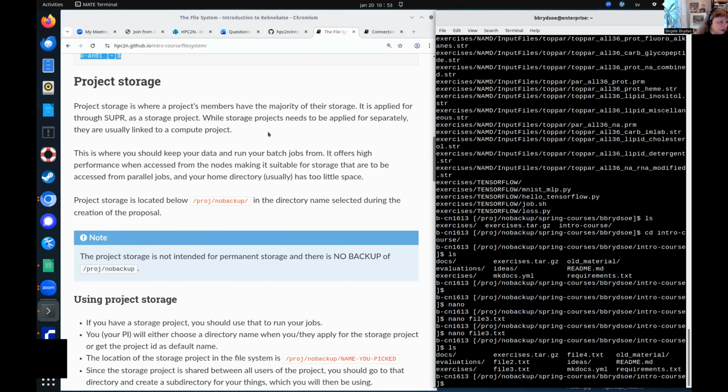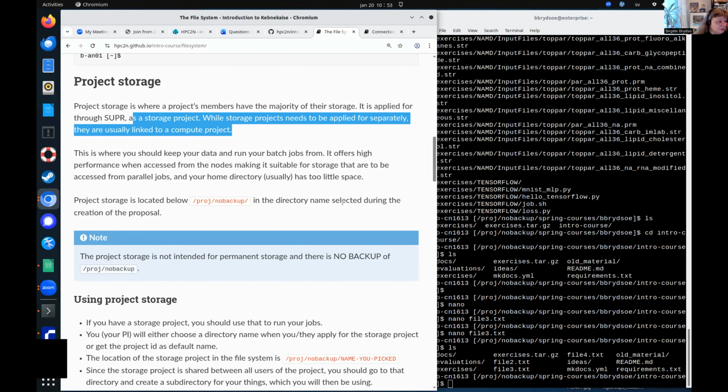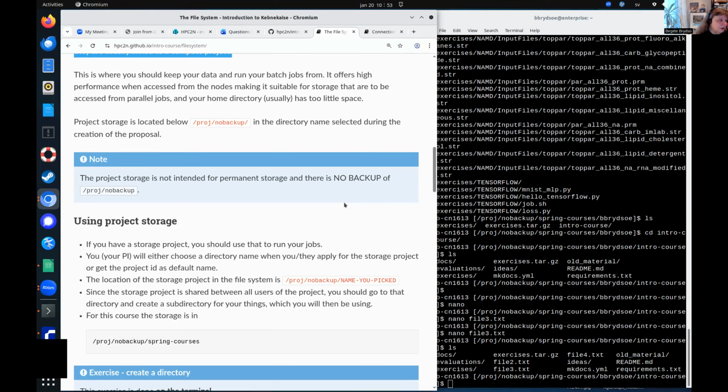Project storage, that's where the project's members have most of their storage. You apply for it in SUPR. It shouldn't say as a storage project. It should say as part of the project proposal. So this part here I should have removed. I missed that. That's where you should keep your data, and you should run your batch jobs from. It offers high performance when accessed from the nodes, and it's suitable for storage that you access from your parallel jobs, since your home directory has too little space.